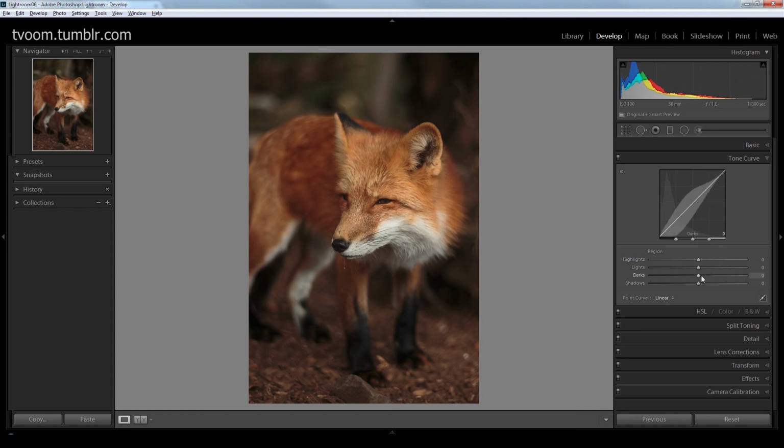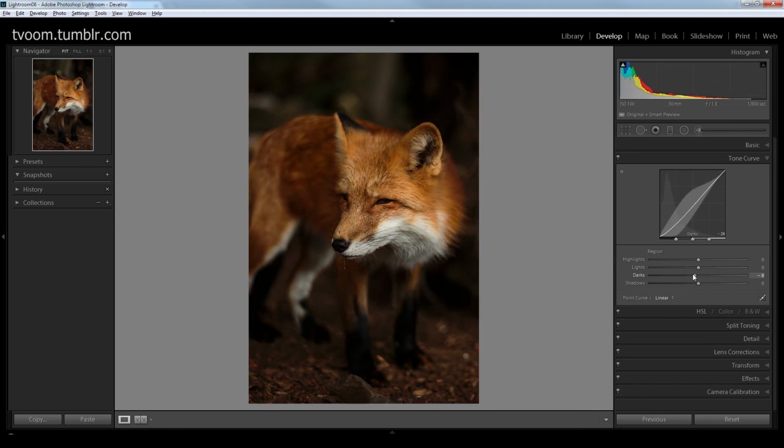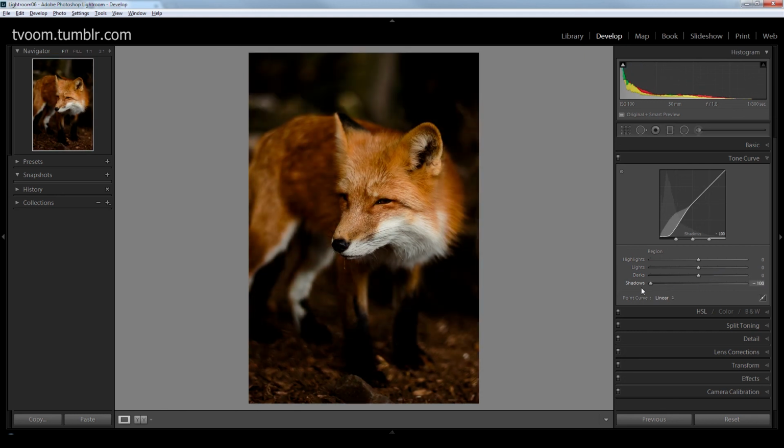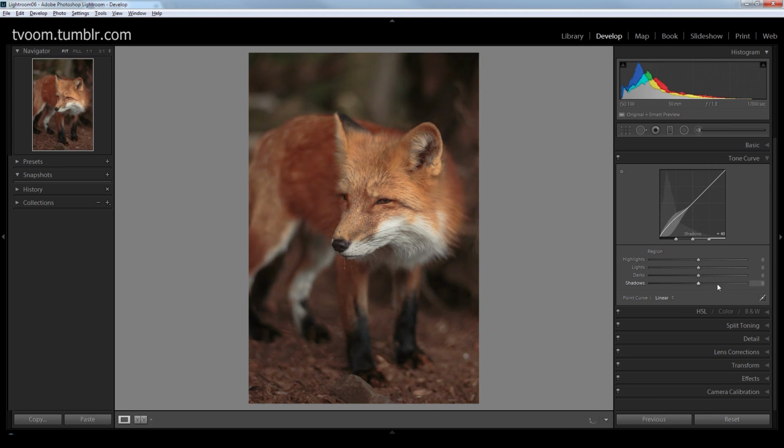Double clicking always resets them. This is the lights. Bring them up, bring them down. The darks, bring them down, bring them up. The shadows, bring them down, bring them up.